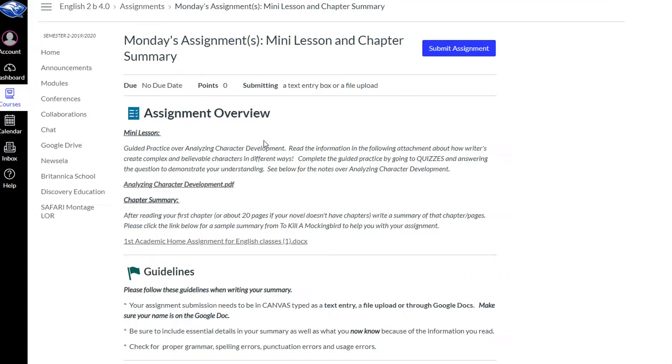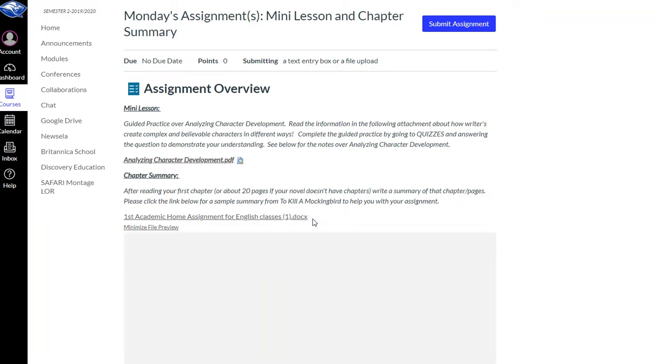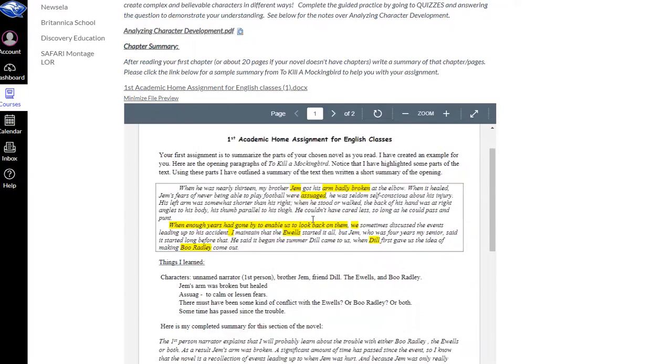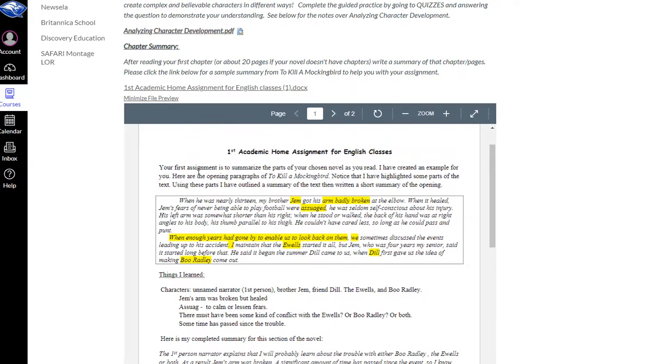So when you click on that, this is what you should see. And it actually tells you, it says, analyzing character development. So you're going to be looking at character development as you are reading. And then what I want you to do is write a chapter summary. And this right here, if you click on this, it actually shows you an example of what a character assessment should look like. So it walks you through the whole thing.